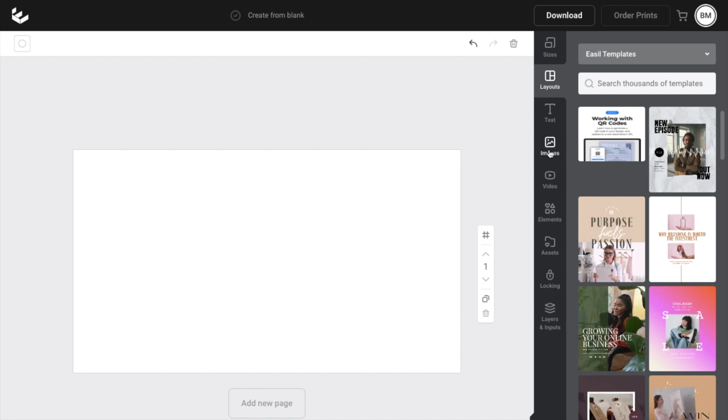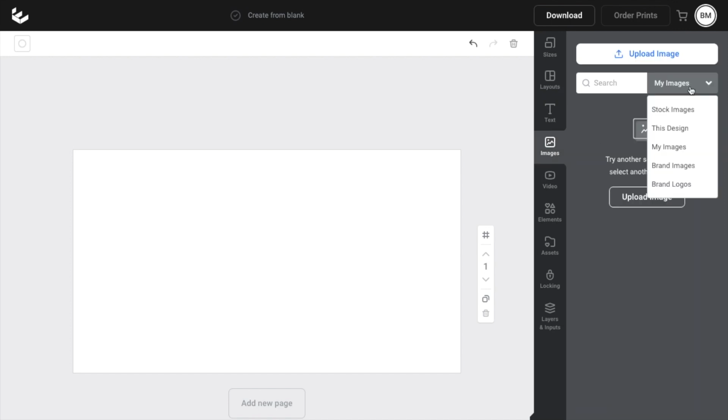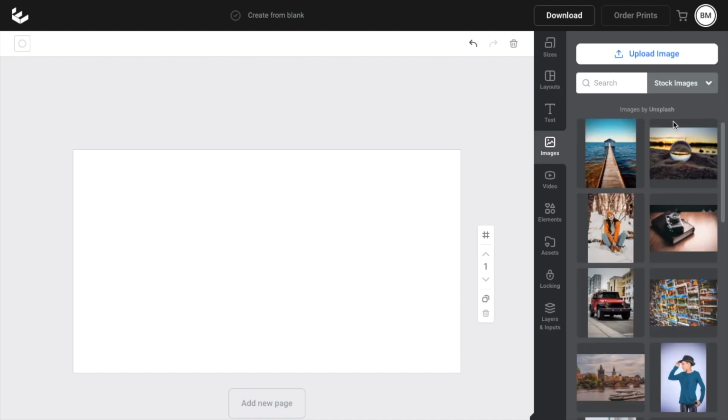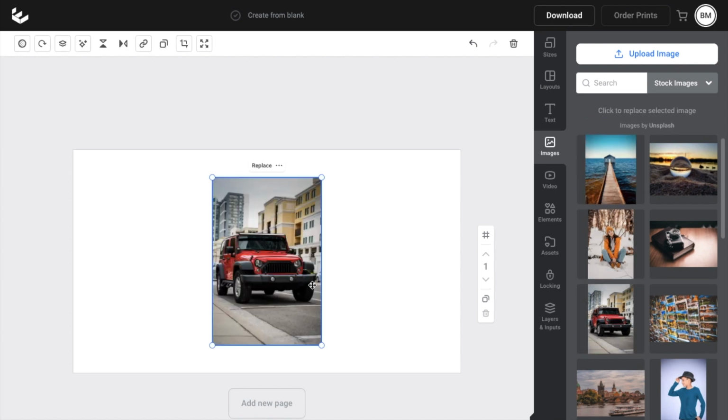So I go to the right bar and press on the images button. I'm going to go to my images here and just go stock images for demonstration purposes. I'll then select this photo right here of a Jeep.